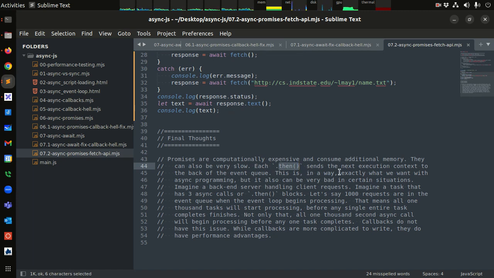So this is, in a way, exactly what we wanted with async programming, but it also can be very bad in certain situations. So imagine we had a backend server handling client requests, and it uses promises, right? And so it gets a request. That's an asynchronous call to go look in a database, and an asynchronous call to maybe parse some information, and then return a value, right?